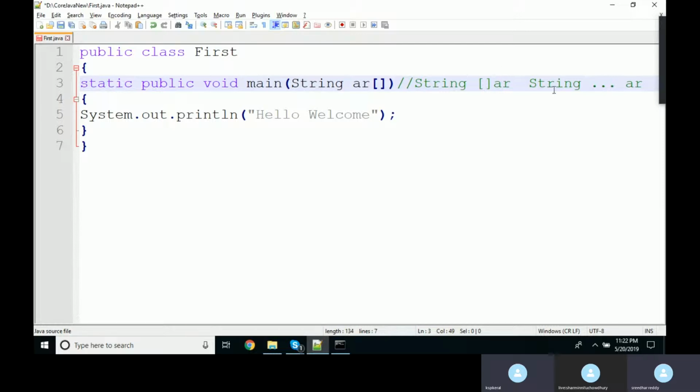When it comes to this one, String 3 dots args, here we have a string variable, and that is one more prescribed way for creating an array of objects. So 3 dots define an array of objects. It should be 3 dots only. So these are the three different formats you can pass in the main method. Either you can pass this one, or this one, or this one also.